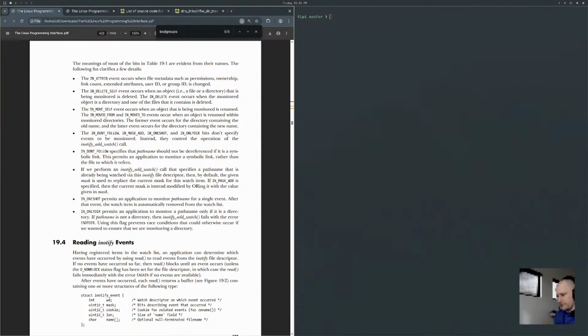The meaning of most of the bits in Table 19.1 is evident from their names. The following list clarifies a few details. The IN_ATTRIB event occurs when file metadata such as permissions, ownership, link count, extended attributes, user ID, or group ID is changed. The IN_DELETE_SELF event occurs when an object, i.e. a file or directory, that is being monitored is deleted. The IN_DELETE event occurs when the monitored object is a directory and one of the files that it contains is deleted.